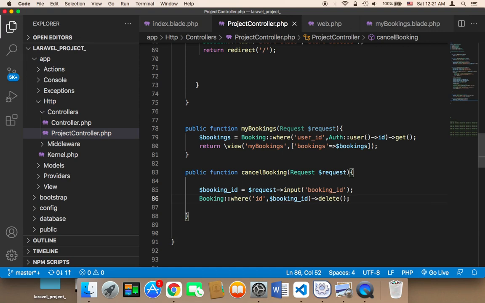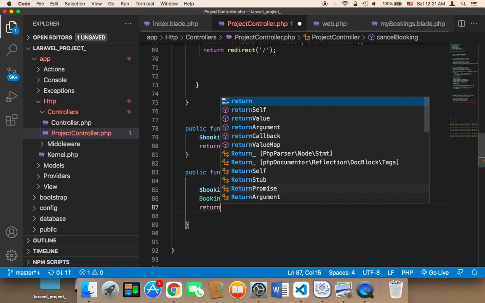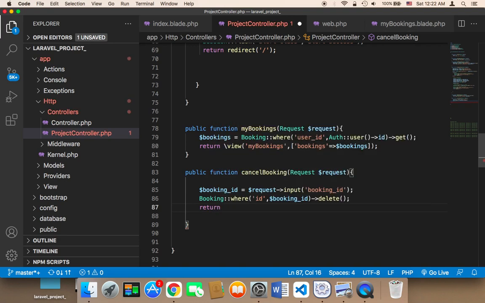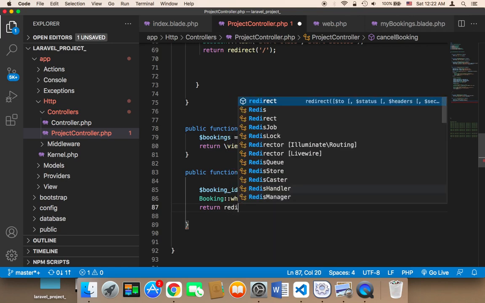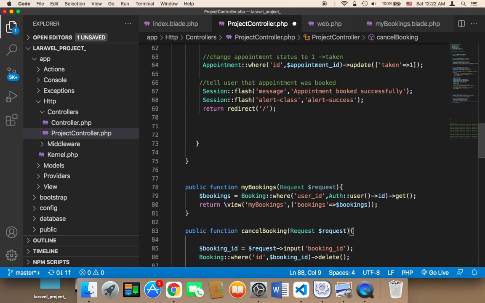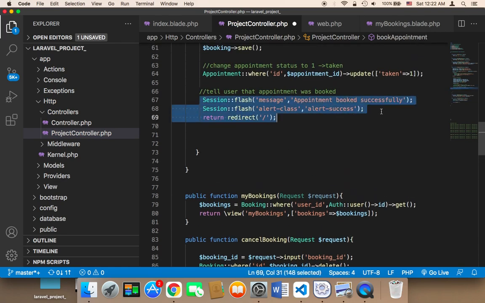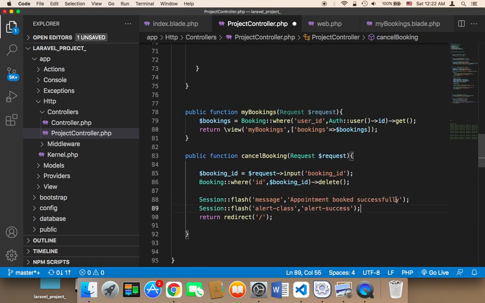So let me save here, and let me return. I'm going to say here return, and I'm going to return to the redirect, and then to the forward slash. And I'm going to display a message. I'm going to say here session. Let me copy the code because the code is going to be similar. I'm going to paste it, and then I'm going to say appointment canceled successfully.